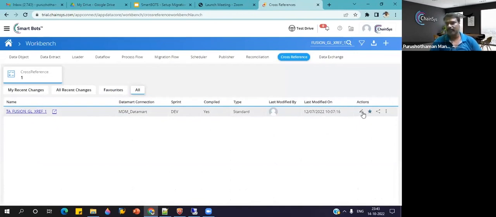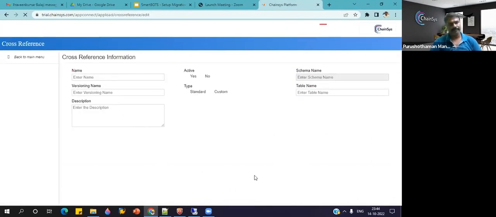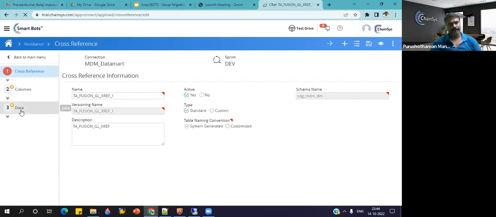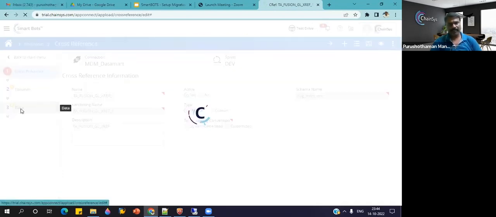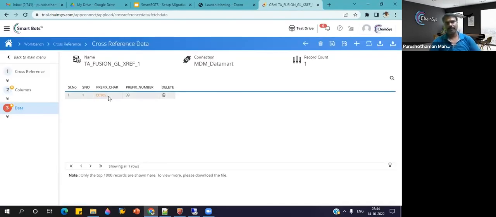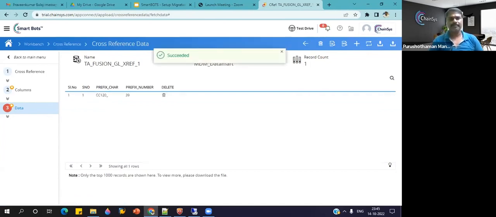So this is our cross reference, and we are going to update it. I'm going to the data section in the first reference to update the value. I'm going to change this value, hit the change, and save the changes. Now I'm going to run the migration flow.